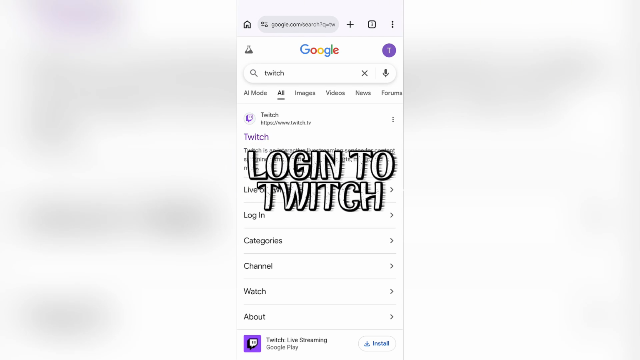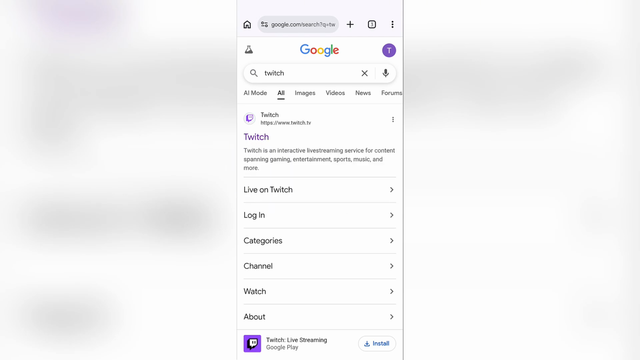How to log in to Twitch account. Now if you want to log into Twitch, you just simply need to open any of the browsers that you use and there search for Twitch.